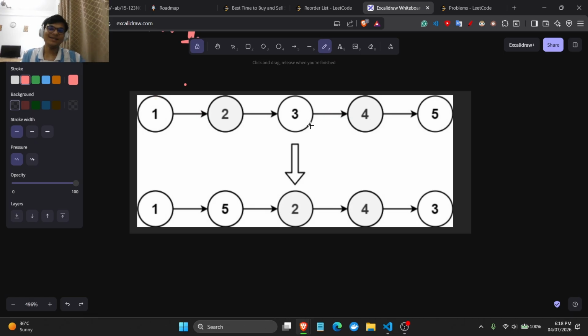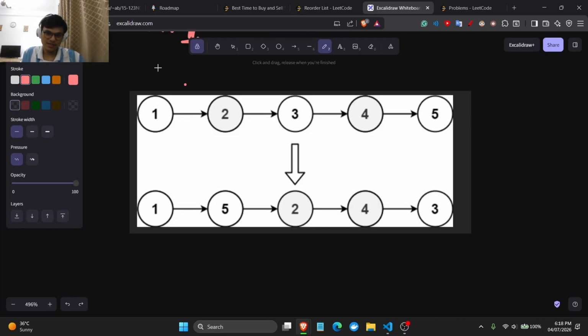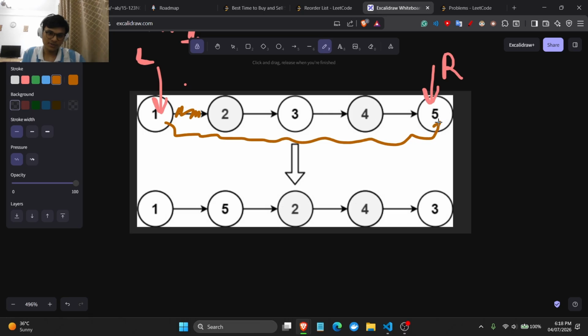This is a singly linked list, bro. If this was a doubly linked list, we could have done that back pointer thing. But let's assume we have a left pointer to the first element, and we have a right pointer to this. Now, first of all, we cut the tether over here, and we connect this to the right pointer.